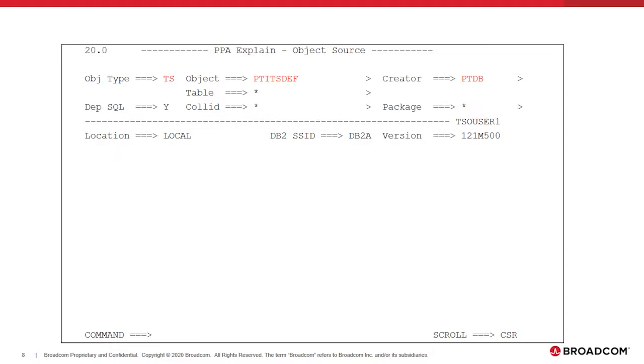This panel is for the filters for building the explain request list. Key in TS in object type, the table space name PTITSDEF in the object field, and PTDB in the creator field. That means Plan Analyzer will find all SQL statements executing against that table space from the Db2 catalog, then execute the explain strategy. So we can find all SQL statements that have performance issues related to this table space. Now we have completed the filter definition, then press F3 to save and quit.